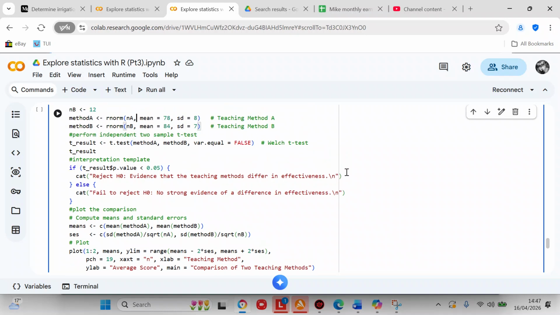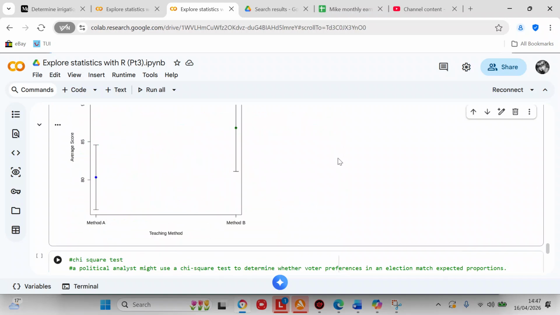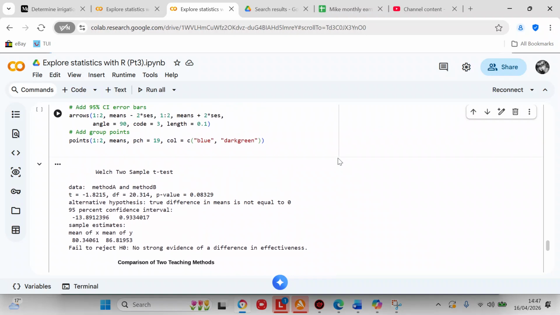So you've got here mean A is 78 and mean B is 84. I would say 6 points is, to me, a bit much, but the way they've calculated it, you've got your standard deviation is different as well. So the way they calculated it is you're going to fail to reject the null hypothesis. You can play around with your means and your standard deviations and see what happens. So now what we're going to do is plot the comparison.